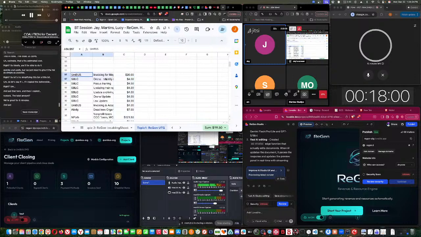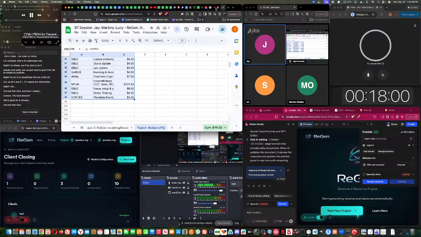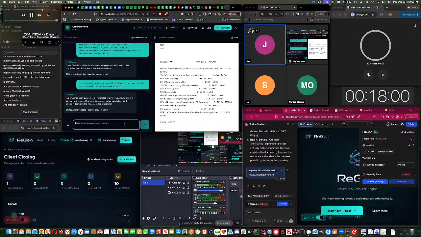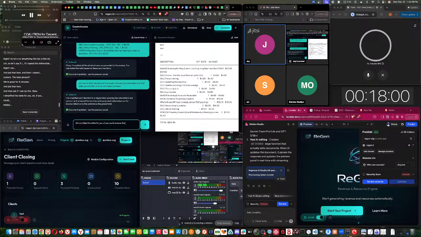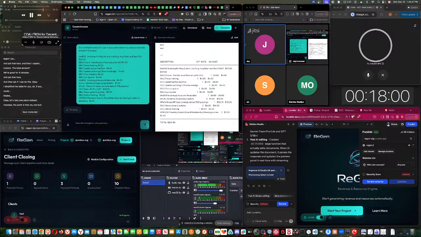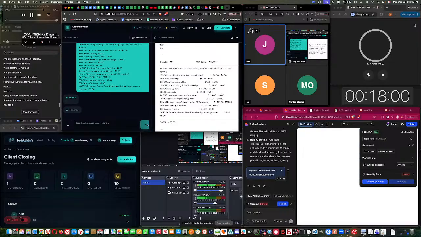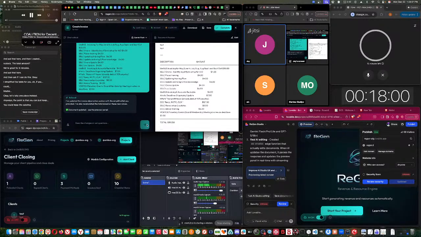And put that here. And then ask it if it can do this. Okay. I simplified the table for you. If you could remove the complicated table and put this instead. Anyways, the point is that you can just keep the existing model in there.